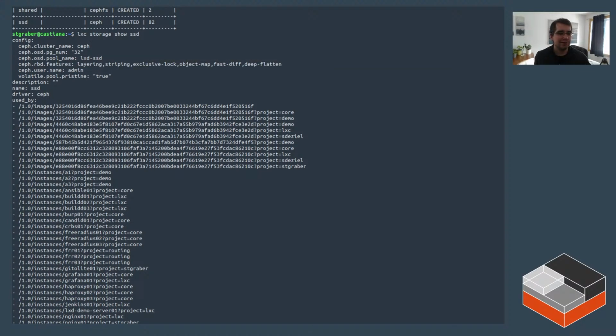LXD needs layering because otherwise you don't get copy on write, so you don't really get the ability to create instances or volumes from images. The others are effectively optional as far as LXD is concerned, but that can really improve your performance. The catch there being that you need to see what your systems support. So it's dependent on kernel version, possibly what got backported into your kernel, and what version of the Ceph userspace tools and the Ceph daemons in your cluster you're running.